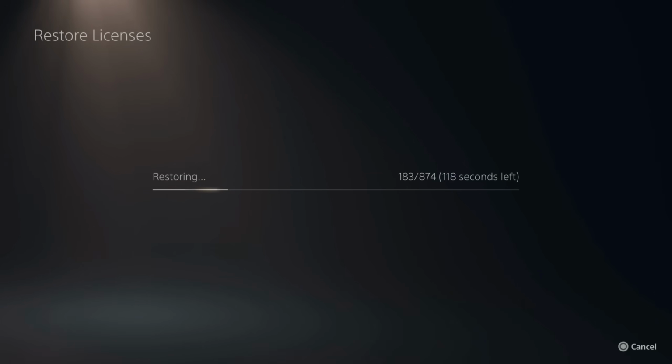Now, after restoring the licenses, you may want to enable offline console play and sharing on your PS5 to ensure that you can play games offline.